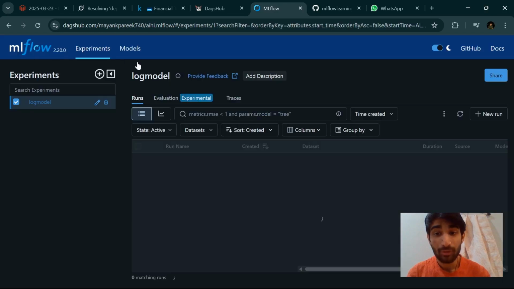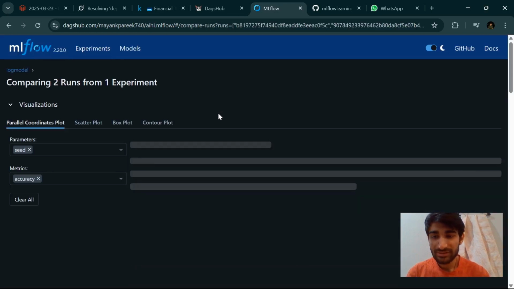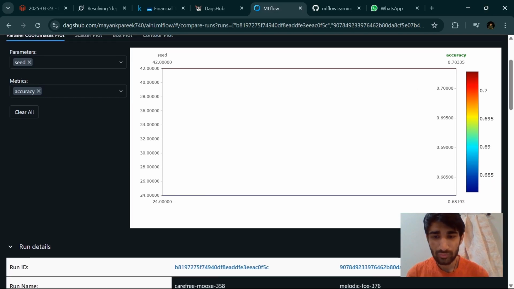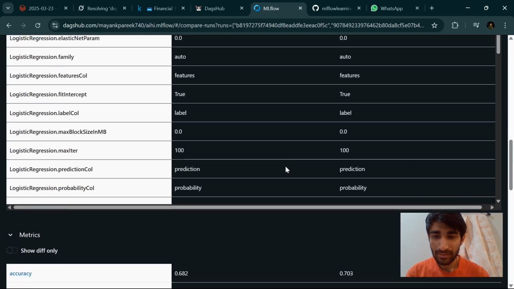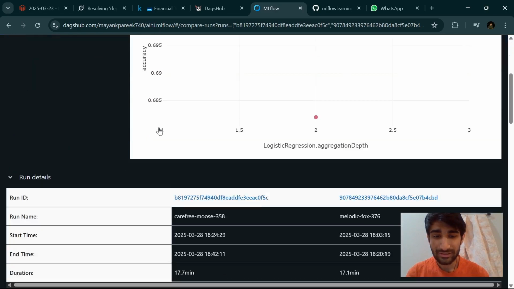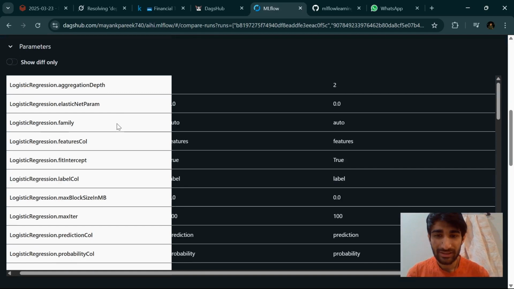Now I want to compare both these models. So just go to compare, and after doing it you will get something like this, and it says that for the seed 42 I get the highest accuracy, and similarly for the seed 24 I get the accuracy somewhere over here, which is low. Again, these are all the metrics that we have. We can have the scatter plot as well to understand the difference, although right now we only have two runs, and you need around 13 to 14 runs to at least see something.